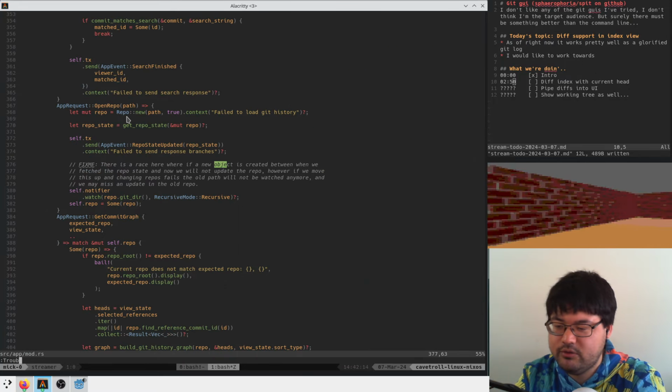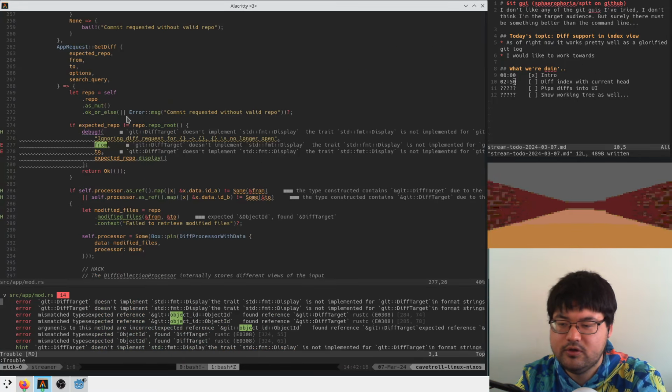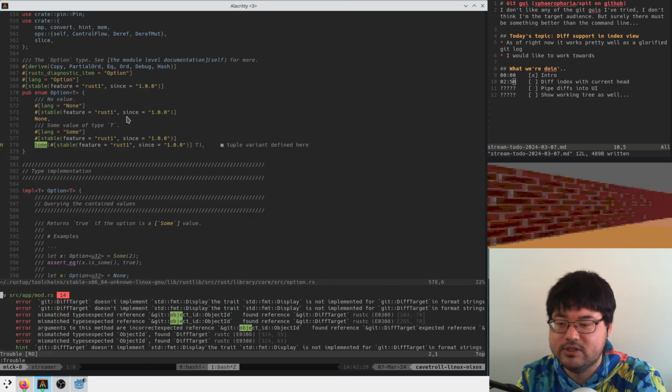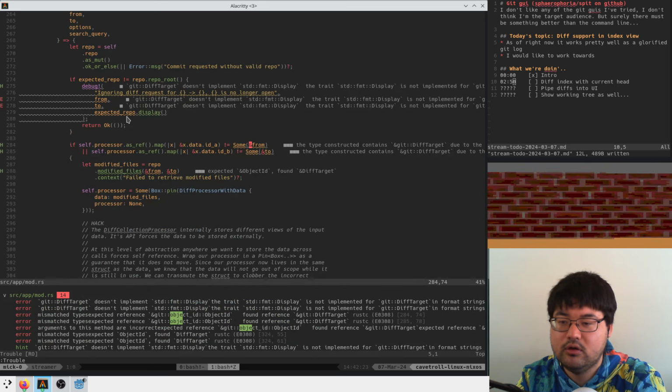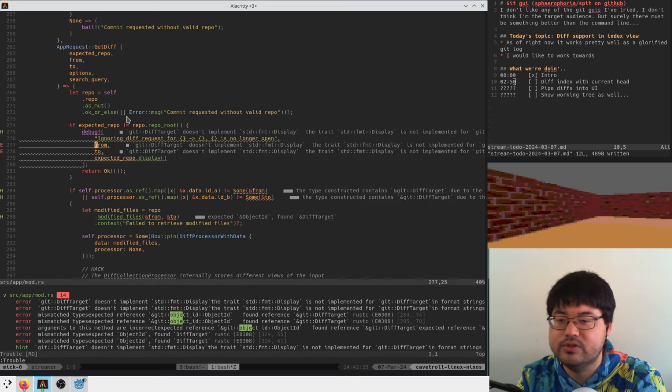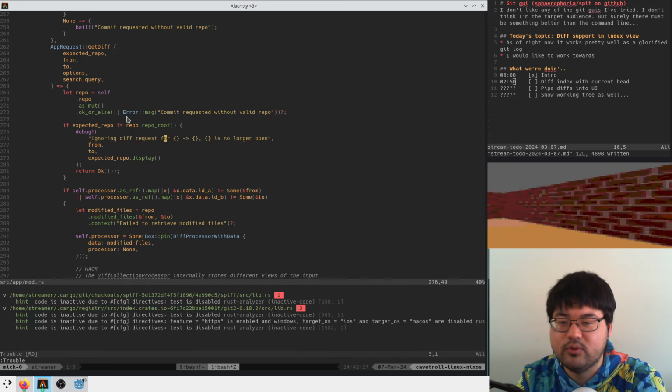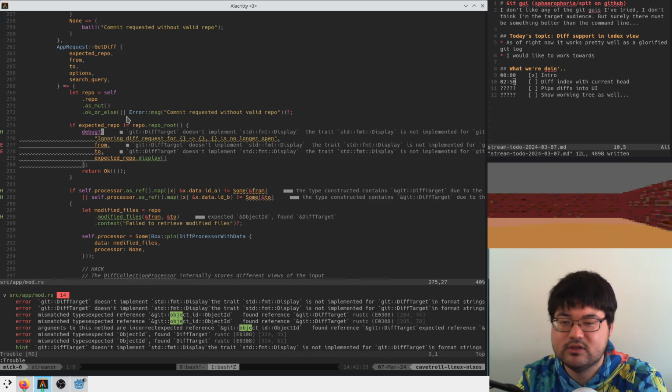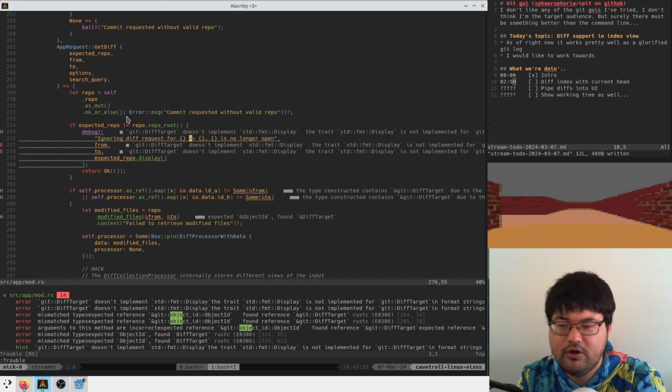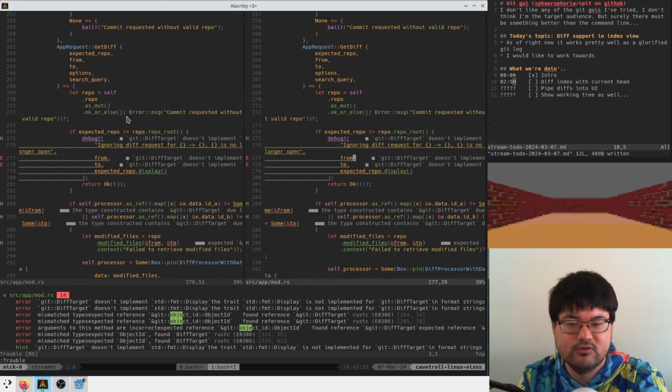And surely everybody who's using this before is going to get angry. So diff target doesn't implement display. Okay. Who was using this before? Ignoring diff request for this to that, because the repo is no longer the same repo. Okay.